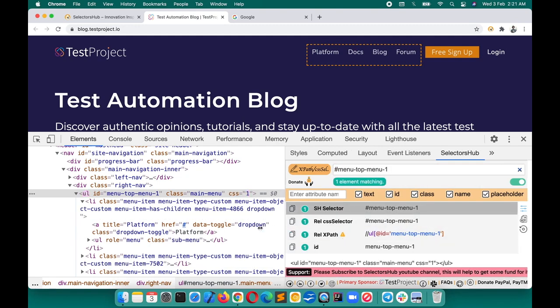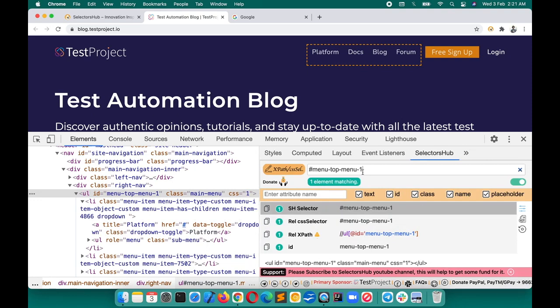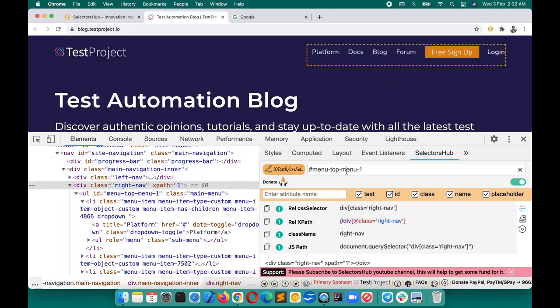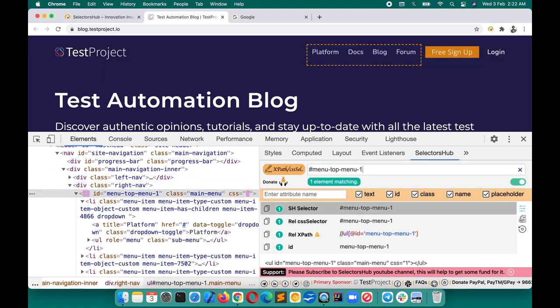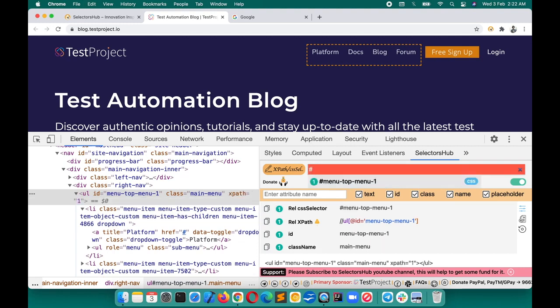So easily you can write with the help of this function, has ID, and you can verify this one if ID is available. If ID is not available, and let's say you have inspected this element and there is no ID, SelectorsHub will not suggest anything. If ID is there, then it will suggest it, so that you can select it and press enter. So this way you can write the CSS selector by using ID values. You will have to add hash before the ID value.